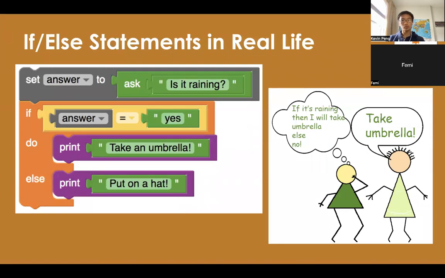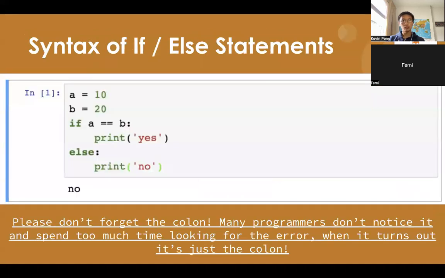If the answer to the question is yes, print take an umbrella, and if it's not, say put it on a hat. This is also an example of an if-else statement. Don't forget to put the colon. Many programmers forget it, and then you run into errors.